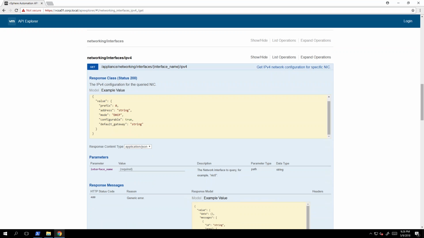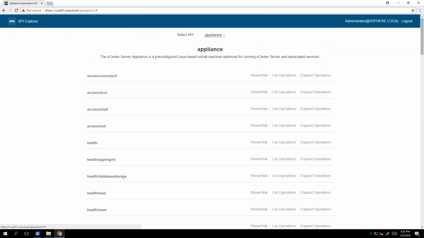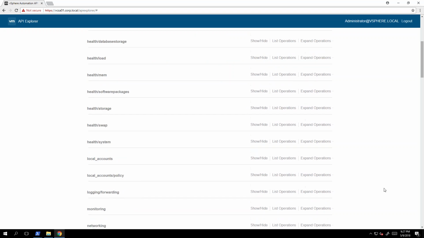So let's actually log in here and actually start running some of these commands. All right, so there we've logged in. That's all it is. Extremely simple.